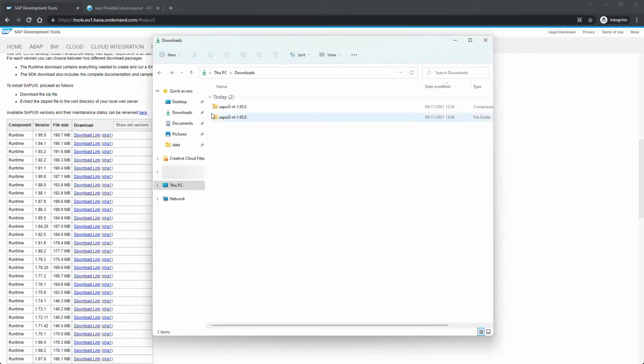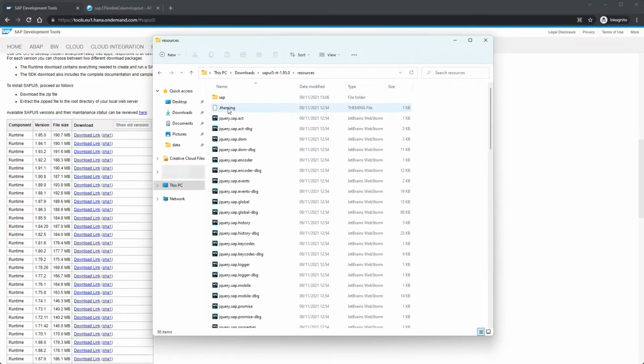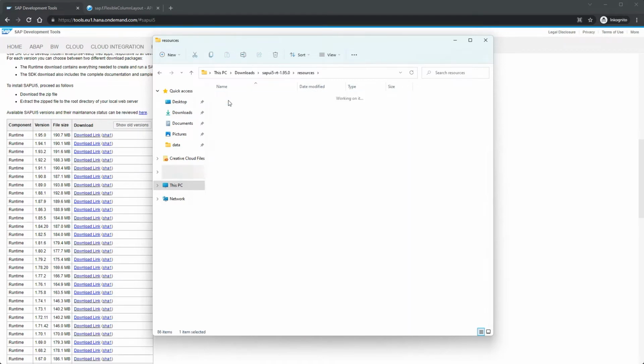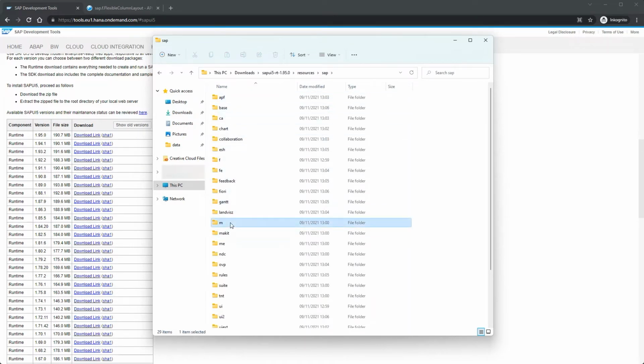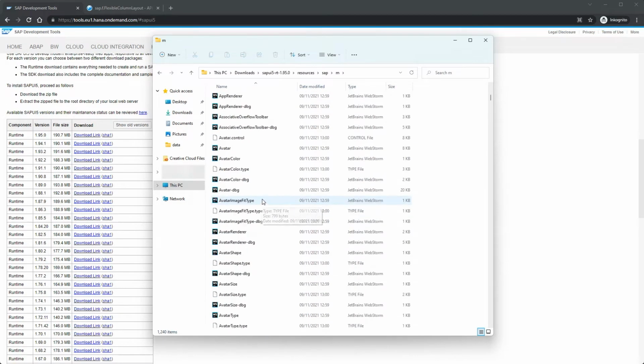After the extraction, we get a folder with all the resources to all API references within version 1.95.0. We can then use this folder as an external library in our development software.